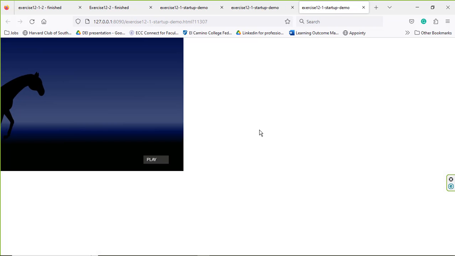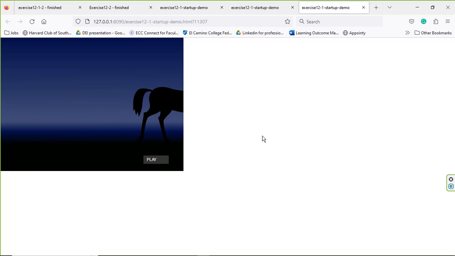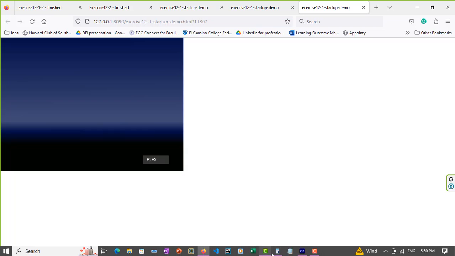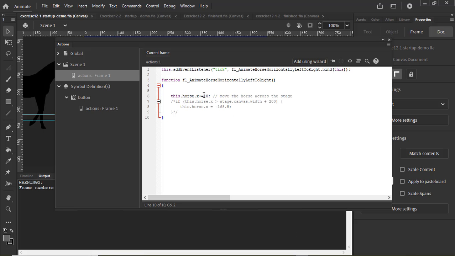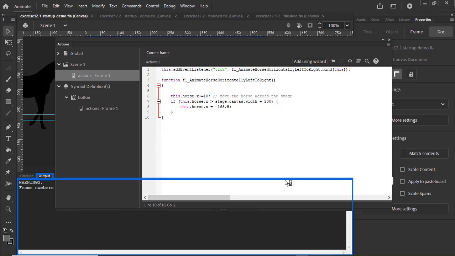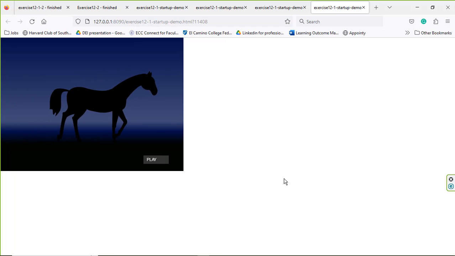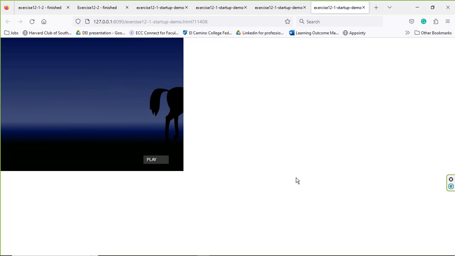Okay, yes. So we have the horse. It walks up the stage and it keeps walking because I commented out my code here, right? So let me put the comment back on. All right, let's save it. Let's test it. So in this case, we expect the horse to walk up the stage, relocate back to its original position, and keep walking. Okay, beautiful.